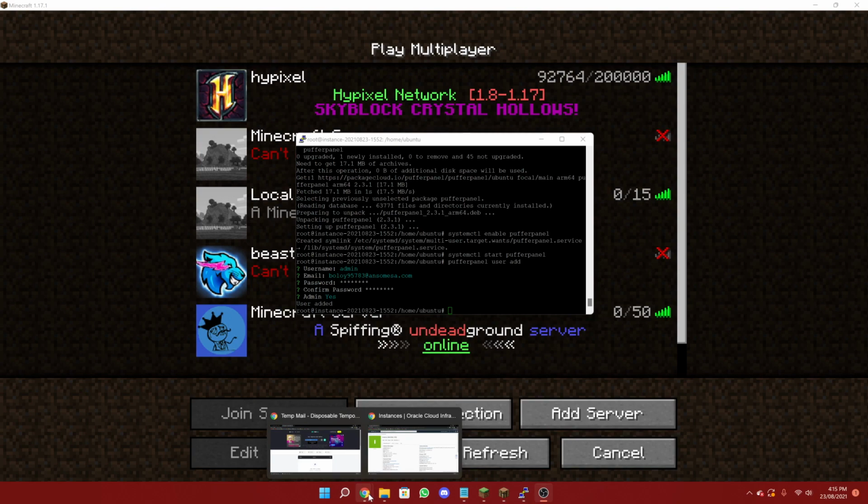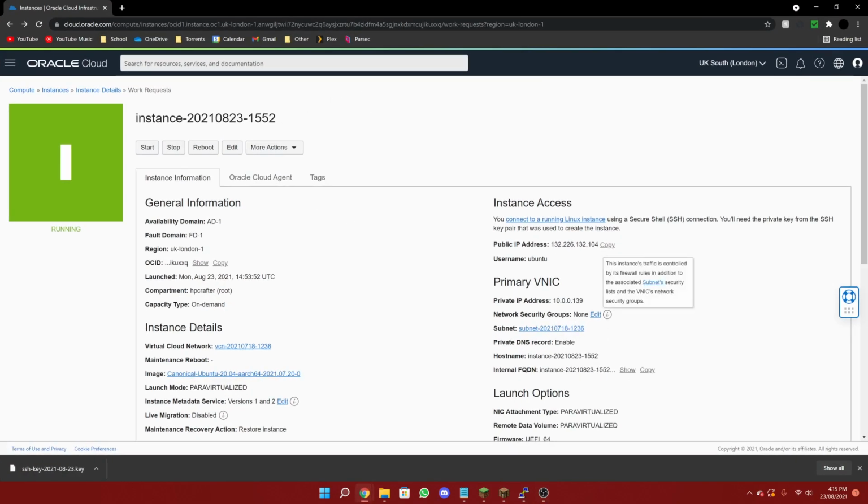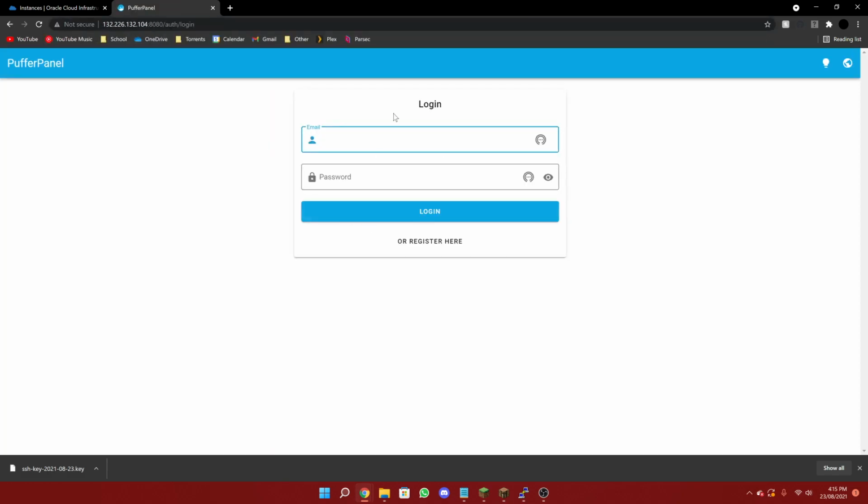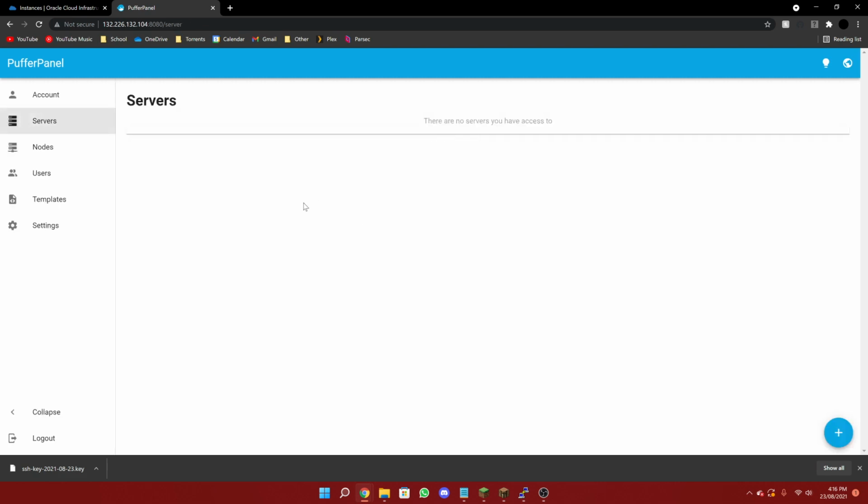So now I've added a user, we're going to want to copy our public IP address and then go up here, colon 8080, and then press enter. And now we are in the login page. So here you're going to want to put the email and password that you picked when you created your user. So for me that's my temporary email and then my password, and then press login.